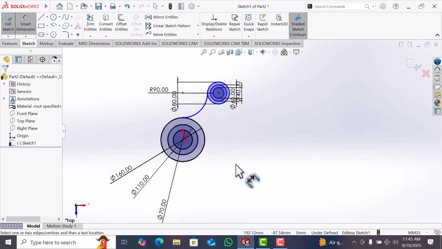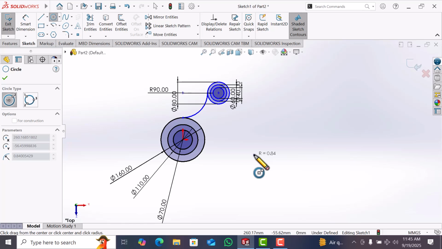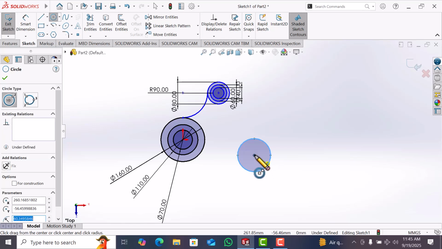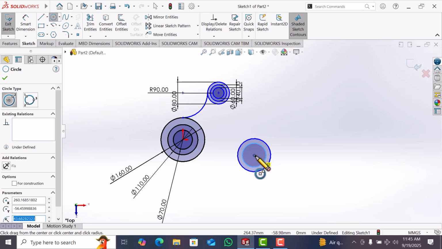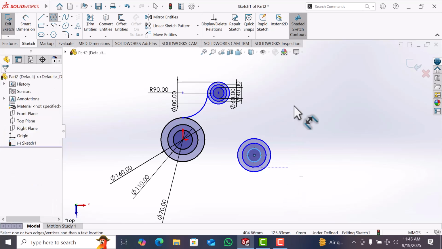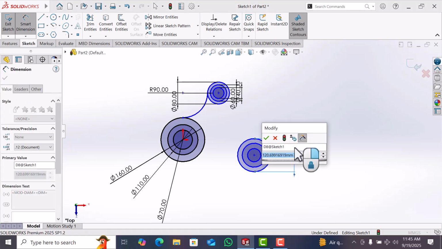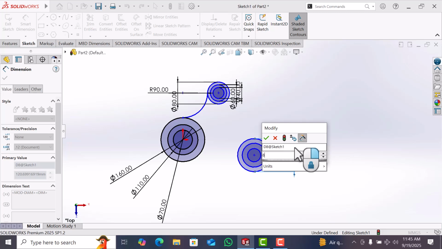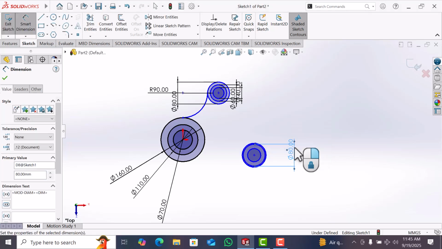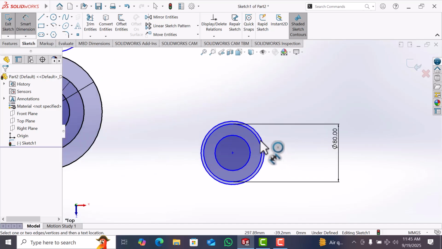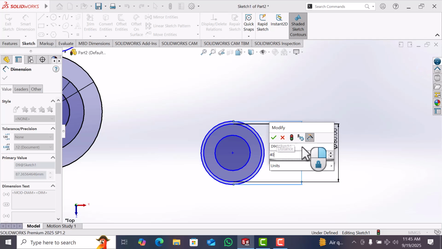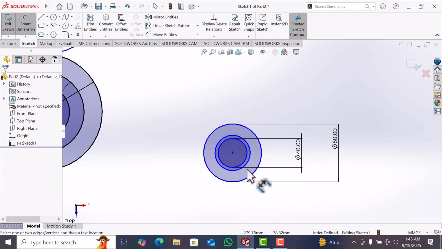Okay. Now again draw here three circles. Now give the below 80 and 40 and 20.